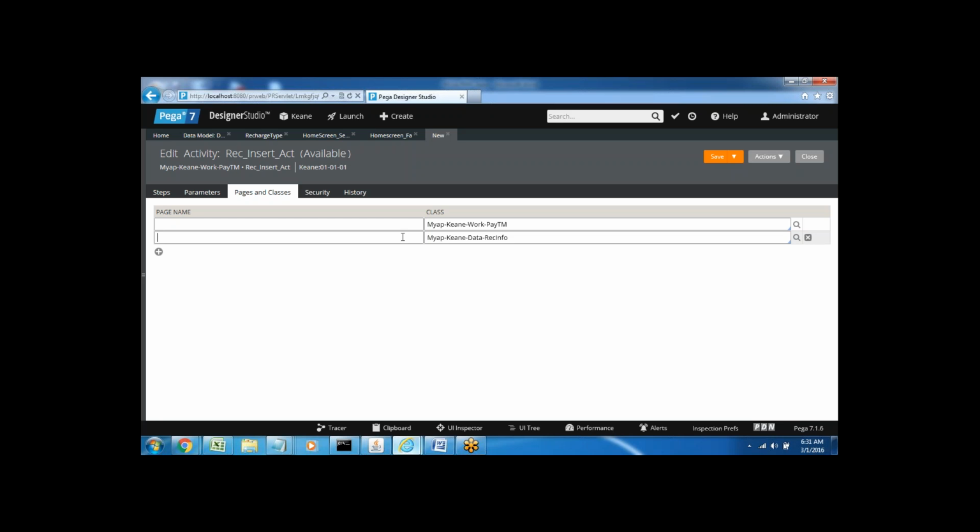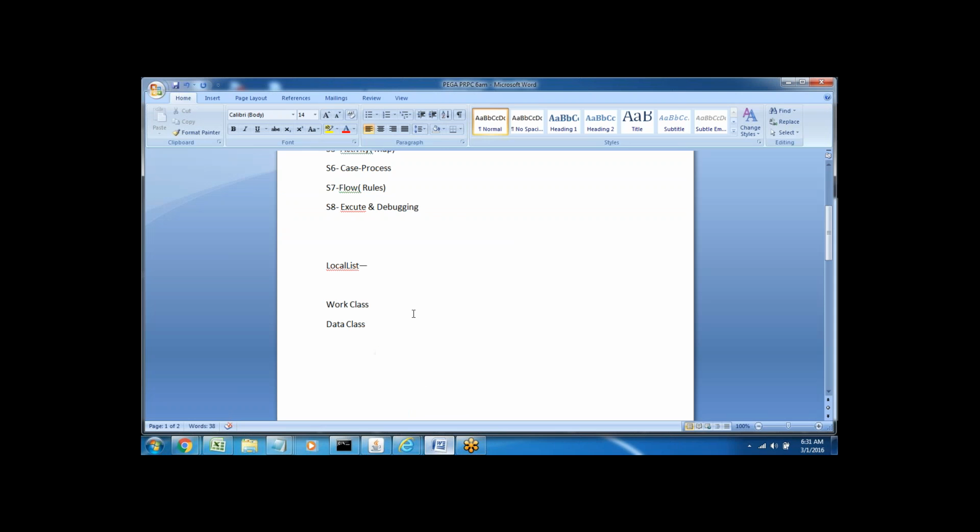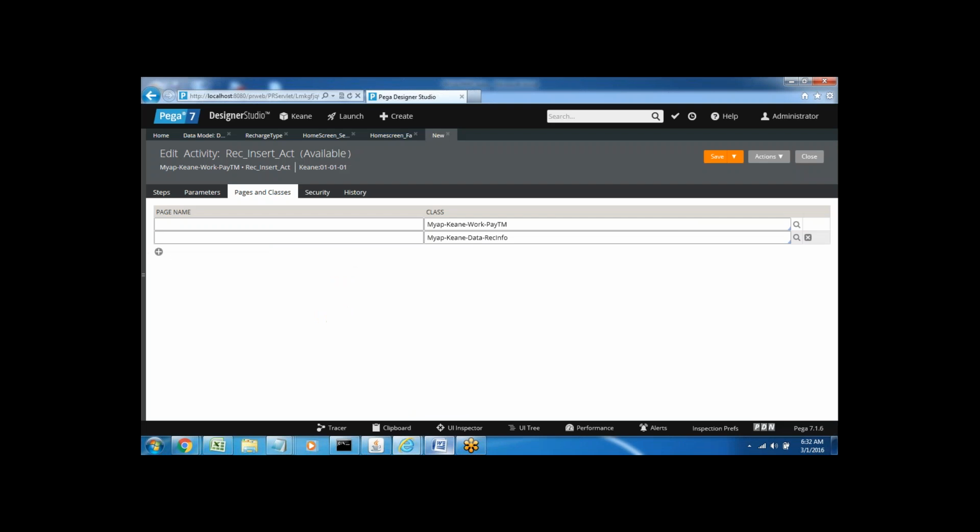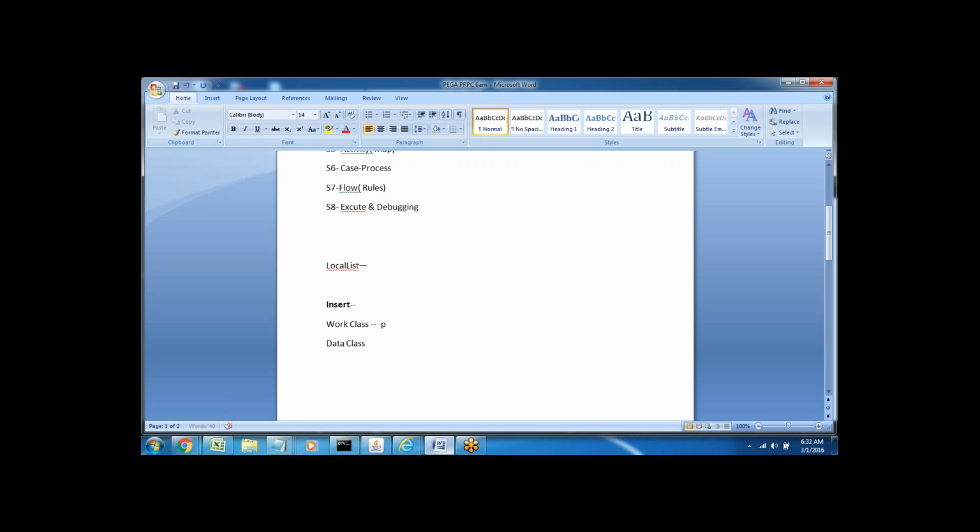For the work classes, the page name will change based on the action we are performing. Right now in this scenario we are going to insert the data from the work class to the data class, so we are using the insert action, and based on this the page names will change. For the work classes, Pega already has a default page name for debugging, which holds the values we entered in the form. Those values first go and save in a page called pyWorkPage, which is a default page given by the Pega system.